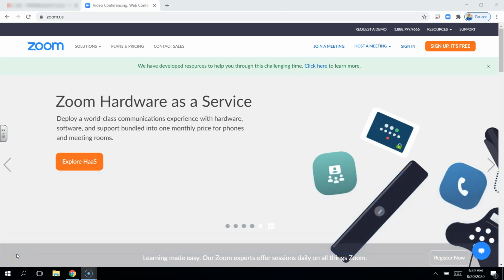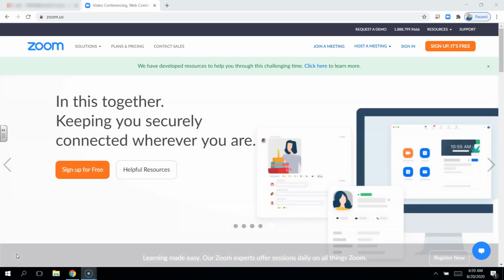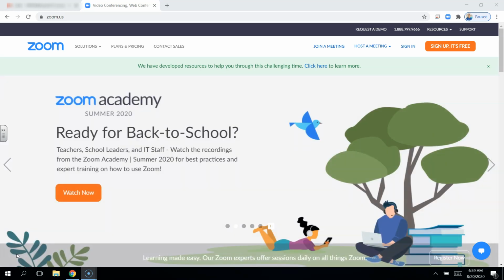I'm going to show you how to register for your teachers' meetings, your Zoom meetings. Last school year, most teachers didn't use the registration feature, but this year, most teachers will be using it because it is an added layer of security. So here's how we register for our teachers' Zoom meetings.